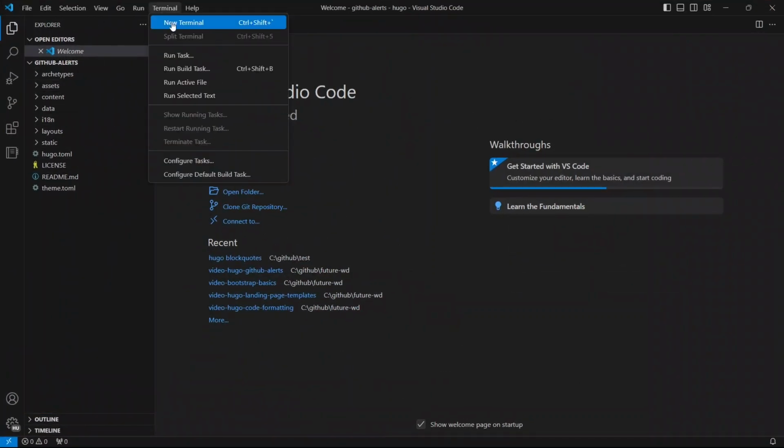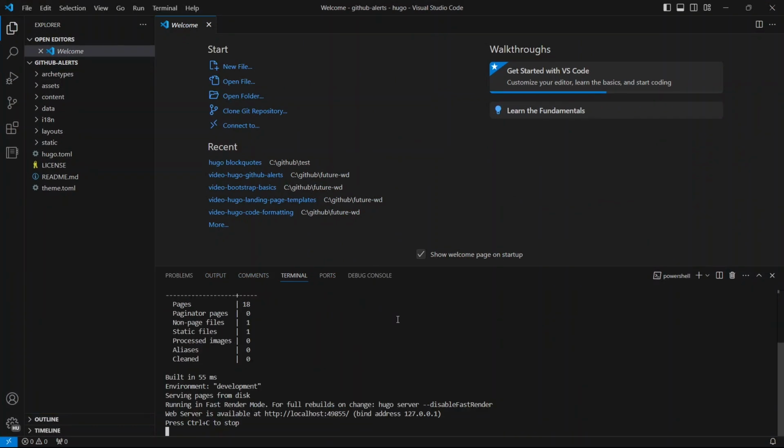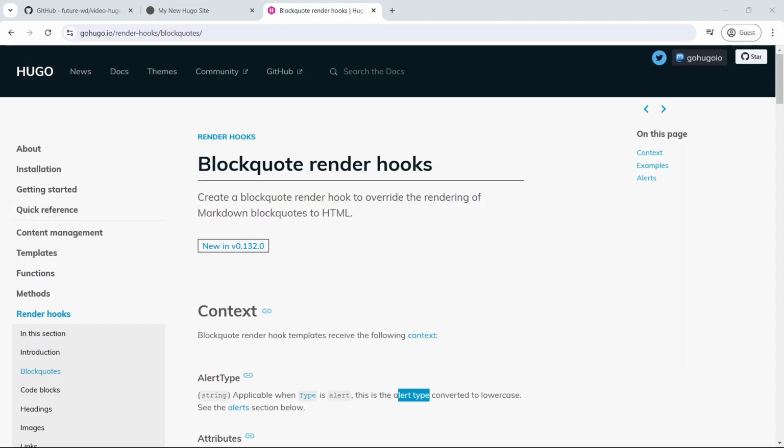Alright, so before we go any further, we'll go to a new terminal and we'll run hugo server. And then we can control click on the link to open it up in the browser. Alright, so it's opened up in the browser. Let's now go ahead and have a look at, first of all, block quotes, and then from there we'll go and look at GitHub alerts.